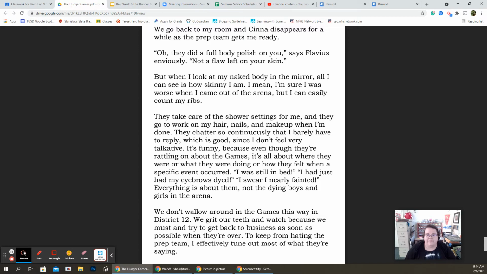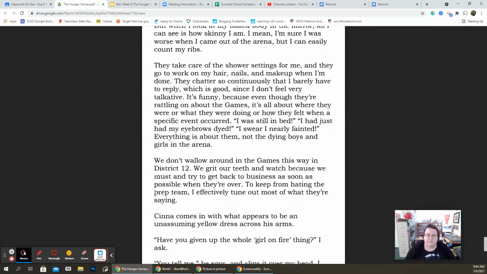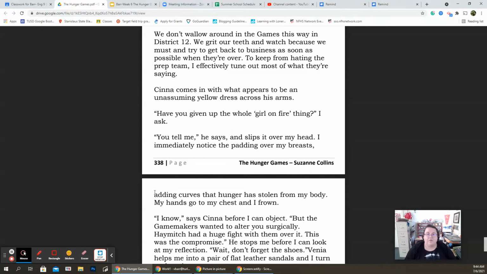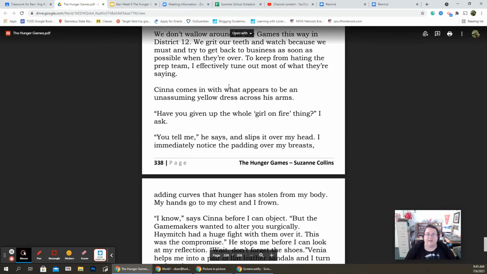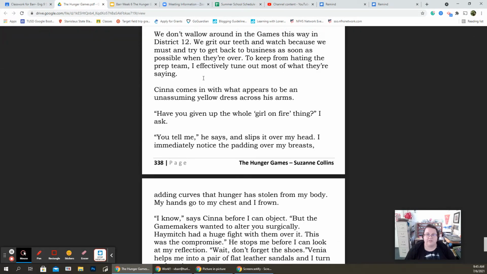"I was still in bed." "I had just had my eyebrows dyed." "I swear I nearly fainted." Everything was about them, not the dying boys and girls in the arena. We don't wallow around the games in this way in District 12. We grit our teeth, watch because we must, and try to get back to business as soon as possible when it's over. To keep from hating the prep team, I effectively tune out most of what they're saying.